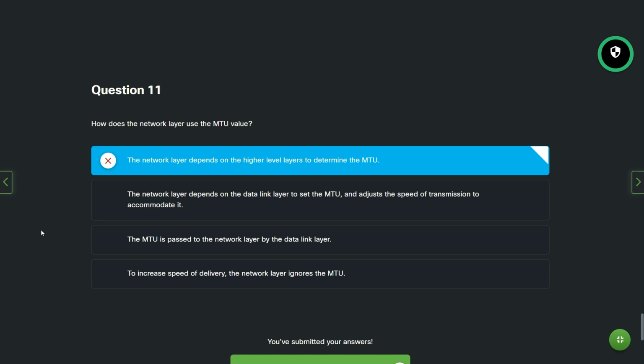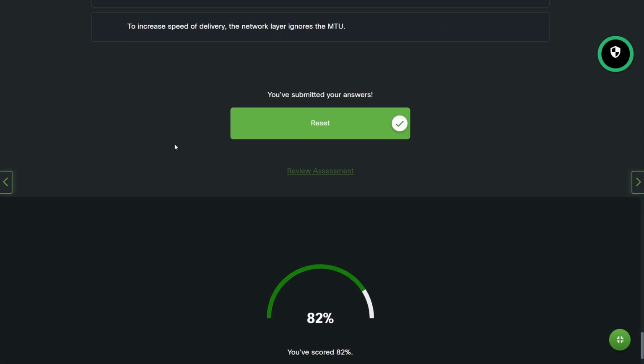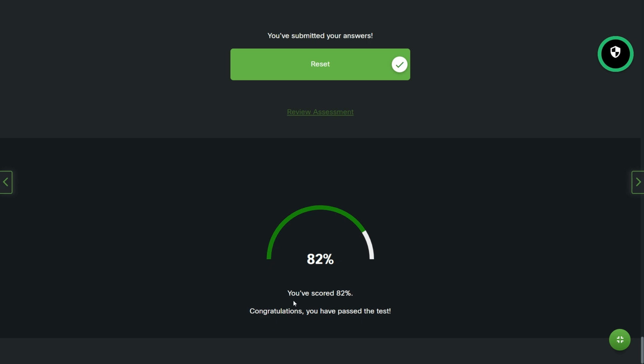How does the network layer use the MTU value? I don't know. But in my attempt, I achieved 82%. You have scored 82%. Congratulations, you have passed the test.